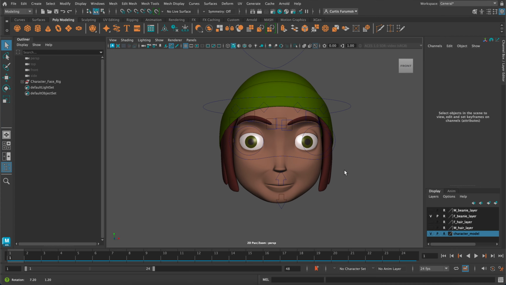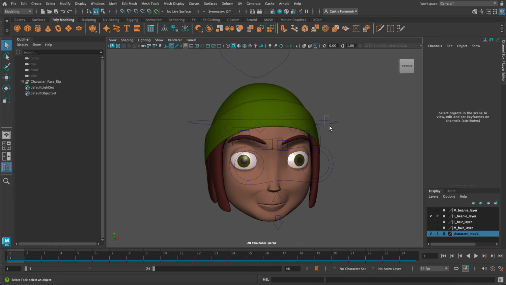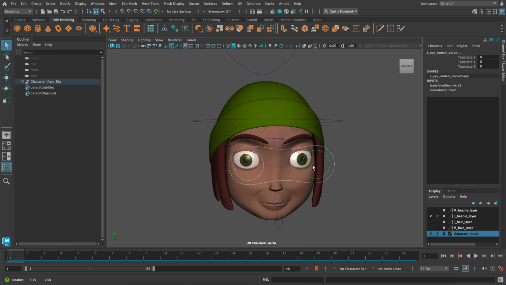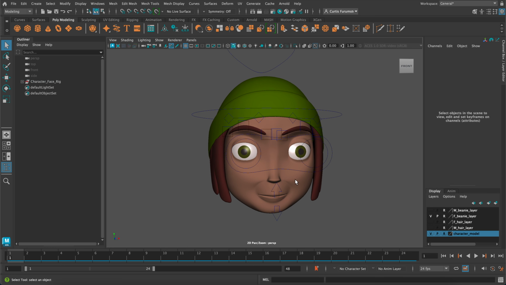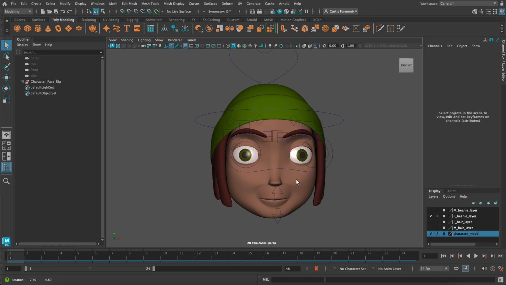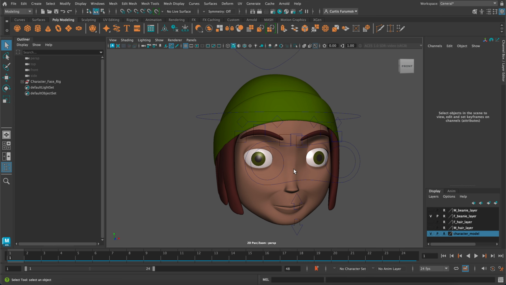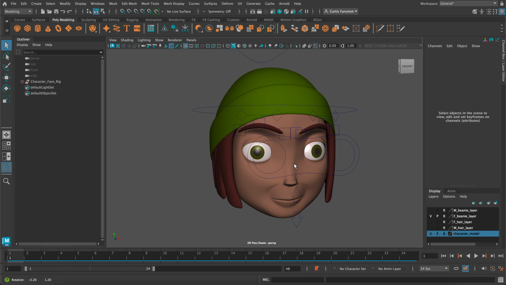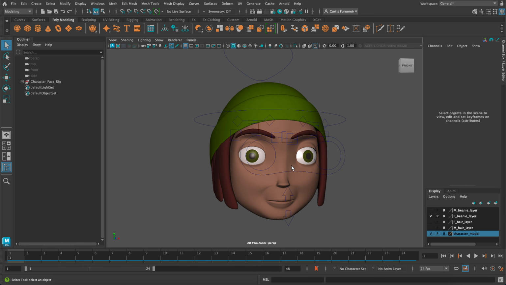Okay, so we're probably in a pretty good spot at this point. You folks have your control curves that will allow you to do edits to your character. Additionally, we just fixed up our blend shapes, so now those will also give your character a lot of visual versatility. Now your character is ready to act, recite dialogue, show expressions, all of that great stuff.